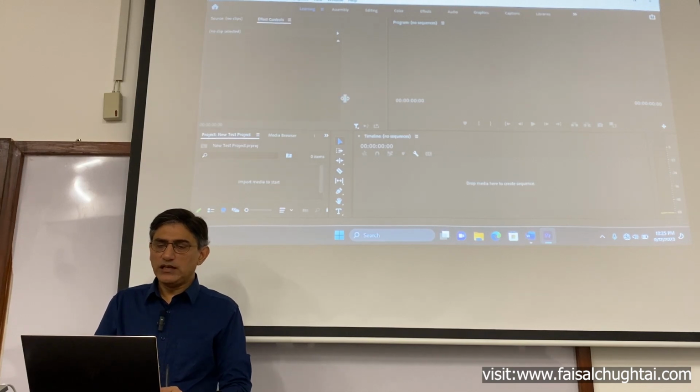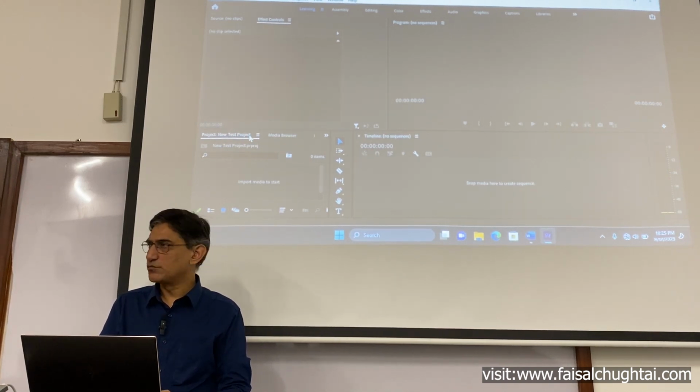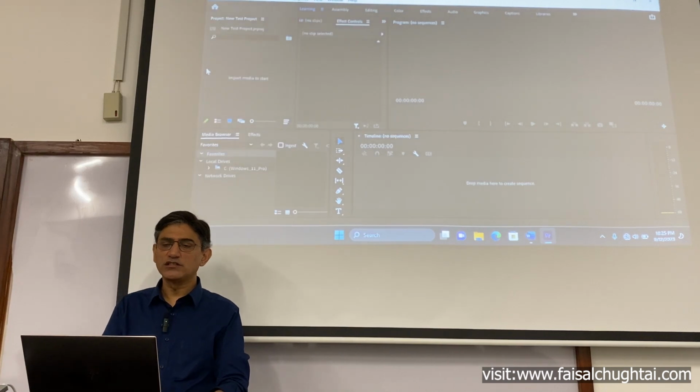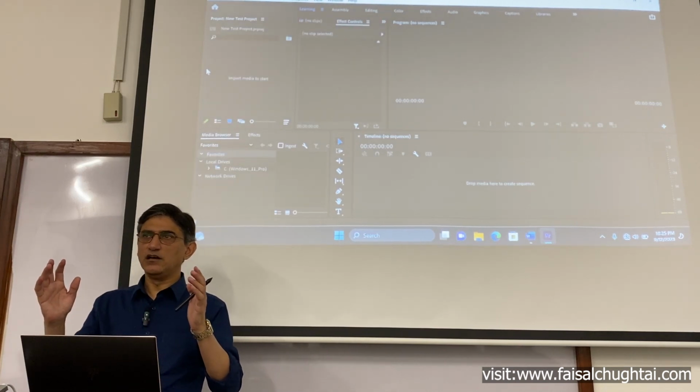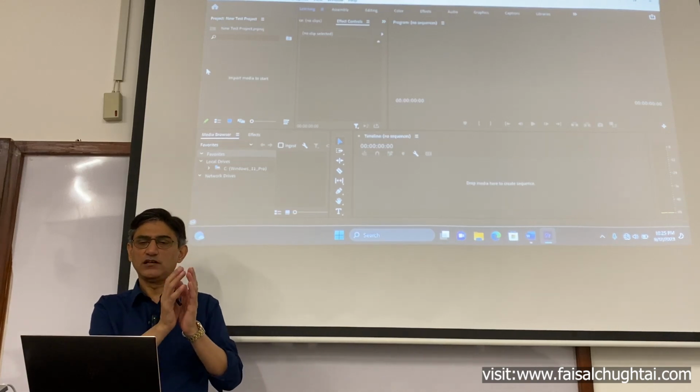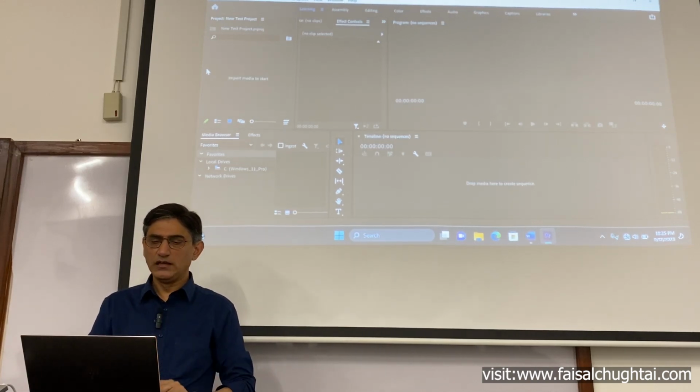What we can do is, in this interface, you could see that the name of my project is appearing here. It says project, new test project. That is how I name my project. I usually move this at the top, somewhere here. That's what I usually do, because it just gives the interface a little more organized look in my view. So I usually move the project part at the top.